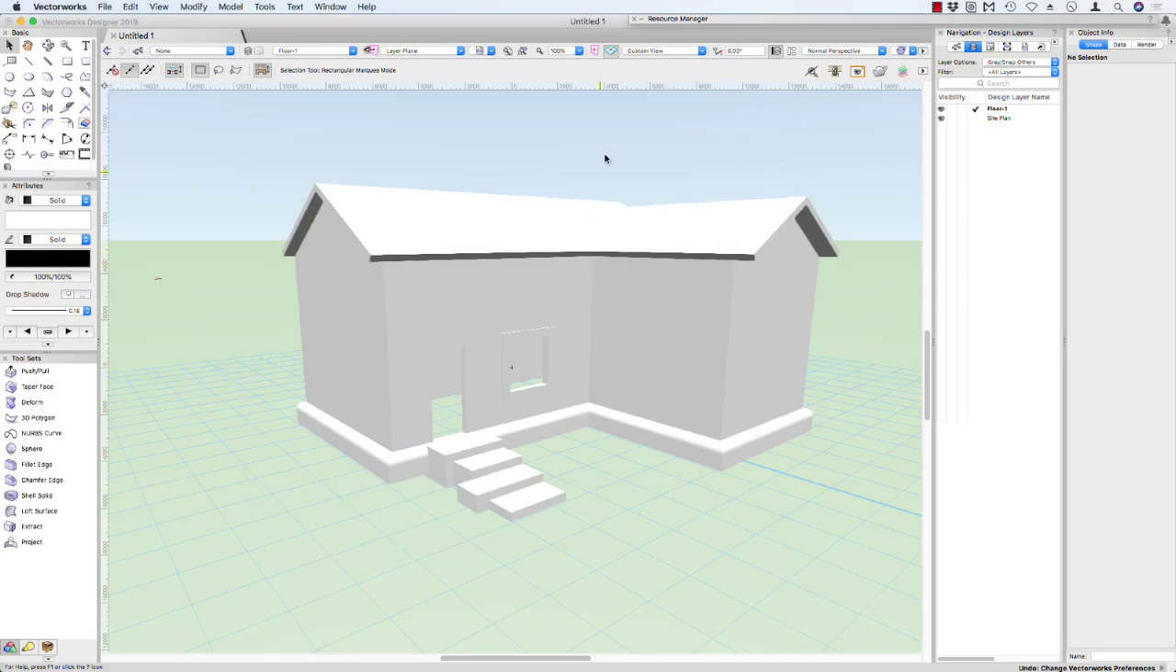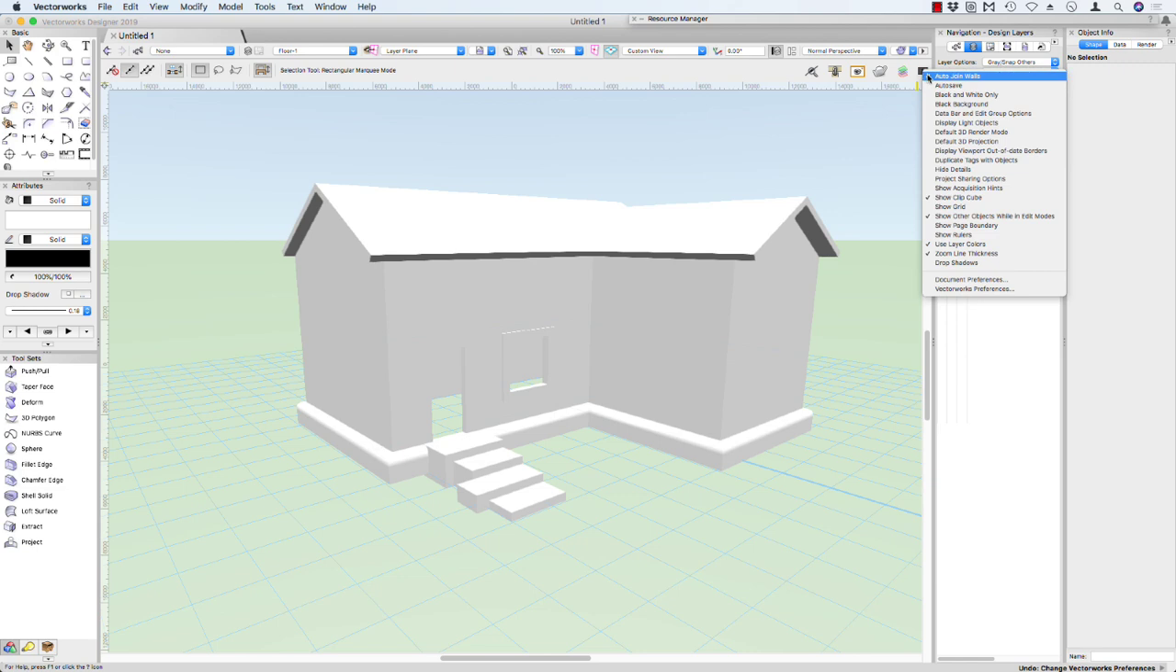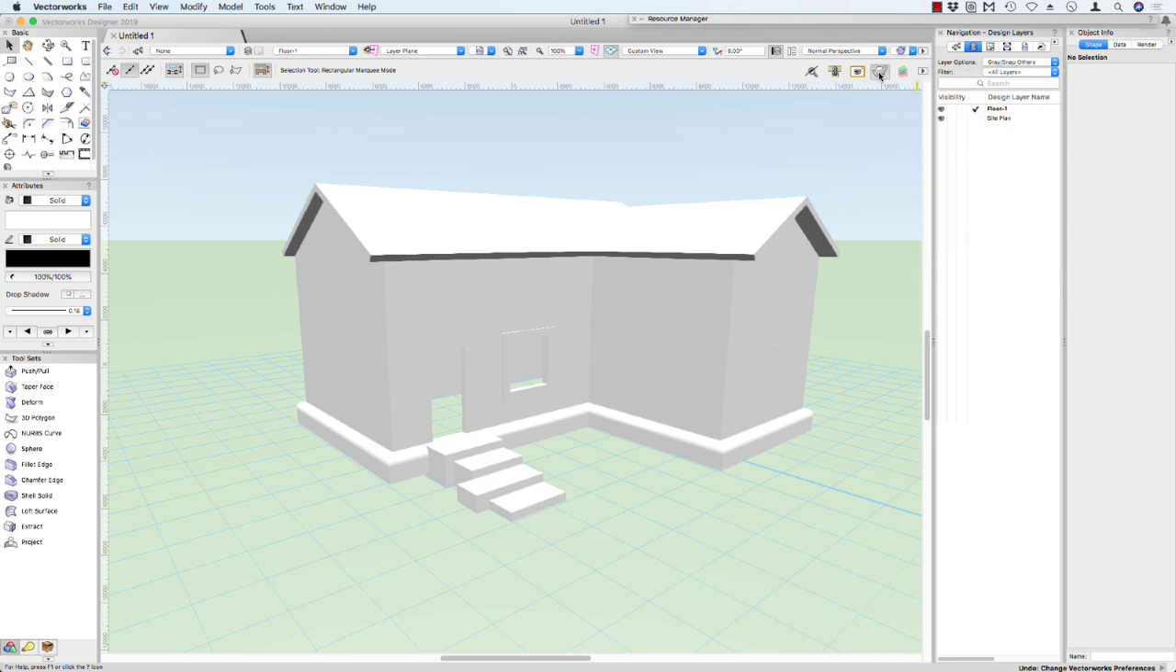As our projects get more complex, it's a good idea to filter what you're looking at. Just here we have our quick preferences. One of the quick preferences I have turned on is this one called Show Clip Cube. It's this one that looks like a teapot. When I click on it, it puts a cube around objects that I've selected. Now, I haven't selected anything, so it's got a cube around everything.